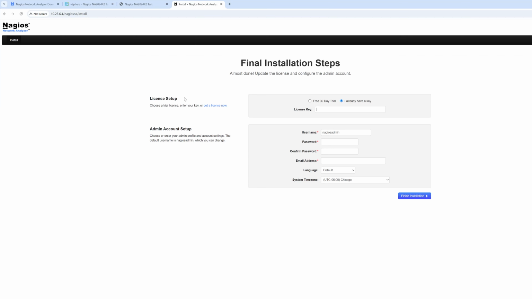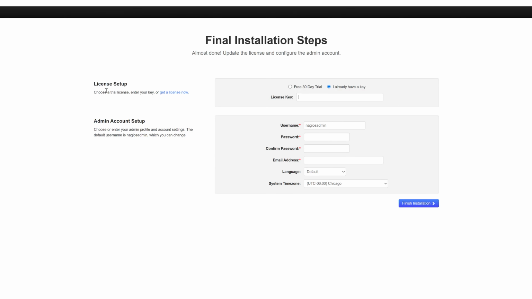Now we have our final installation steps. The first portion is the license setup. If you already have a key, you can click on I already have a key and then enter your license key here. Otherwise, you can just use the free 30-day trial. That's what I will be using for this test version.